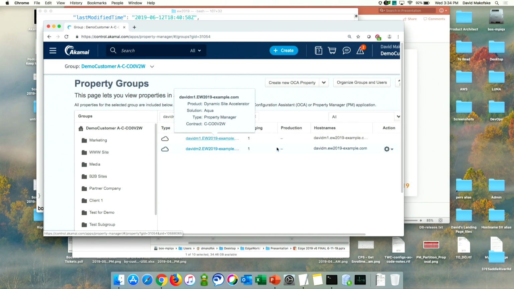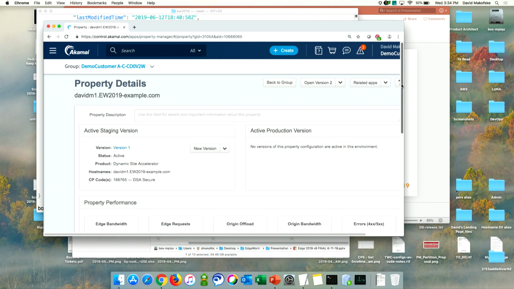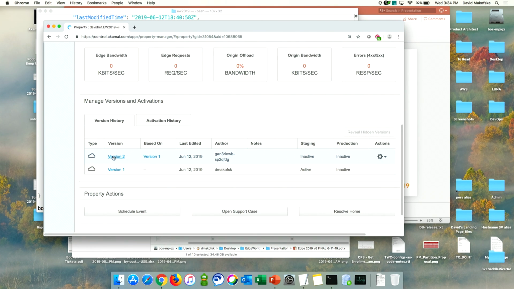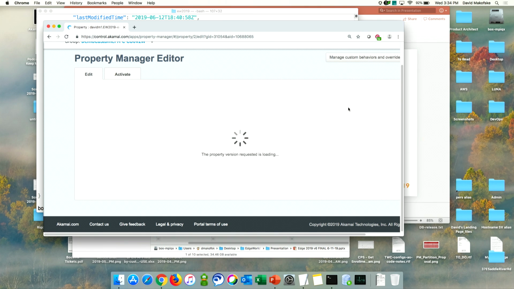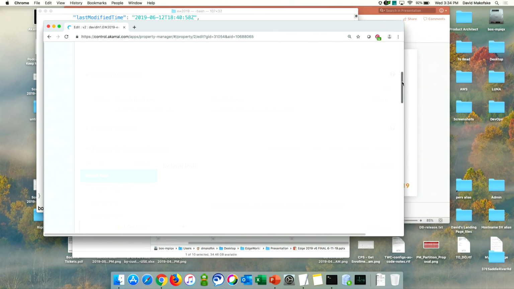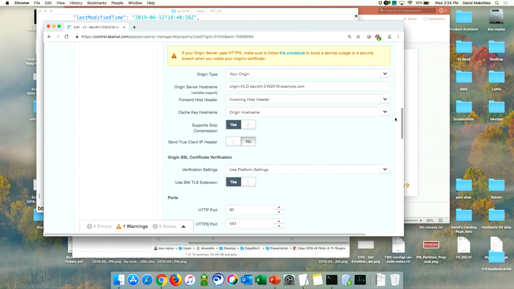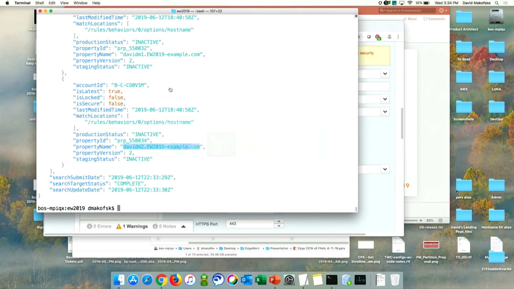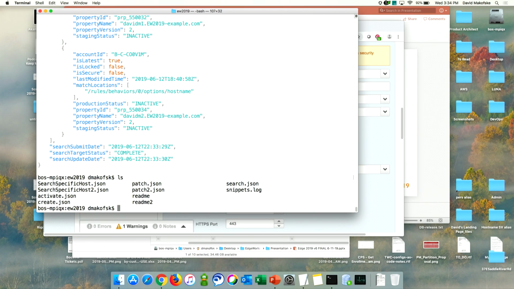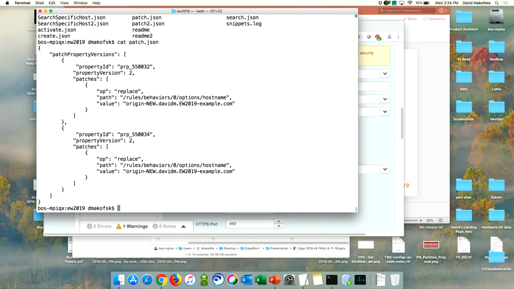All right, so here are these two. If we take a quick look at version 2 of these, we can go right in, and we can see that indeed it has this origin with the -old. What I want to do now is patch both of them. So I have a little patch command here, which is going to take those two properties and replace those values of old with new. Let me go ahead and execute that.